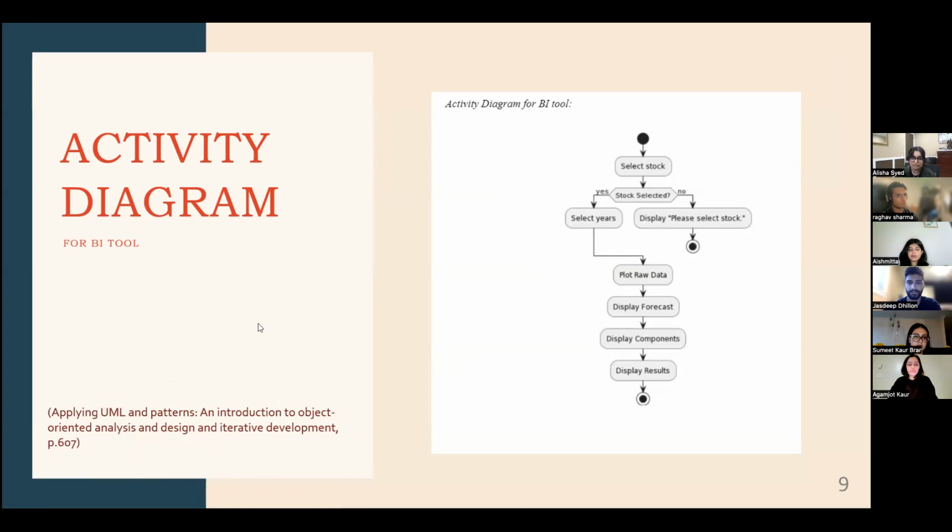So here we have our activity diagram. Activity diagram is used to show how the system is actually working and how the activities and the operations flow. So in the starting, we have the activity or the operation of selecting stock, and then a decision statement comes, and based on whether the stock is selected or not, it branches into two sections.